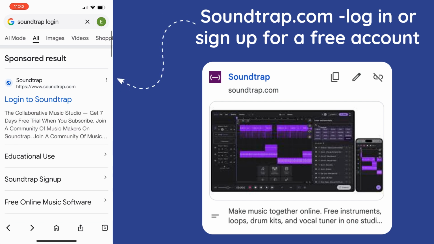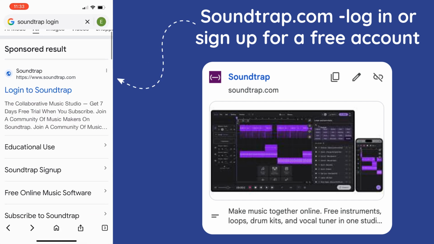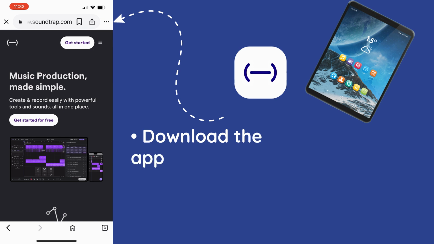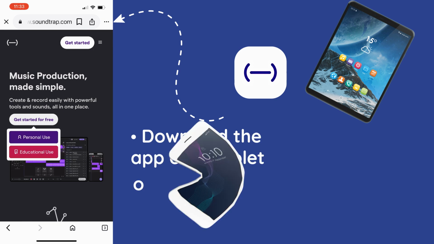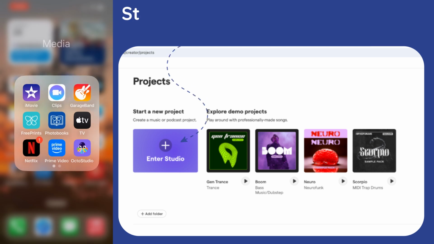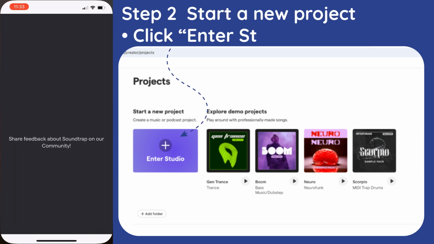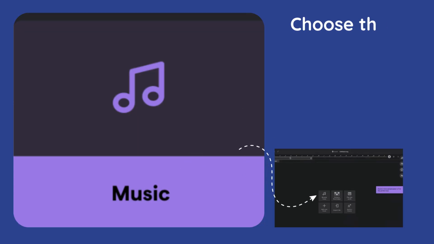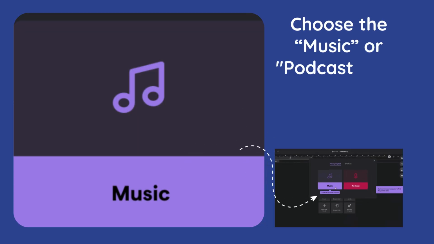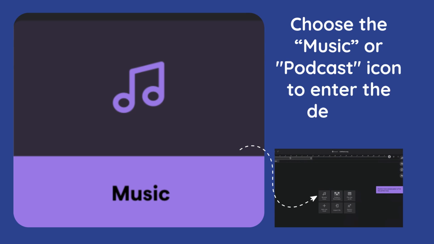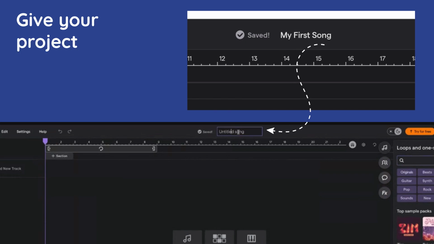You can go to soundtrap.com and log in or sign up for a free account. And you can also download the app on a tablet or phone. To start a new project, click on the purple Enter Studio button. Choose the music or podcast icon to enter the desired workspace. Give your project a name, like My First Song. Now you're ready to get composing.